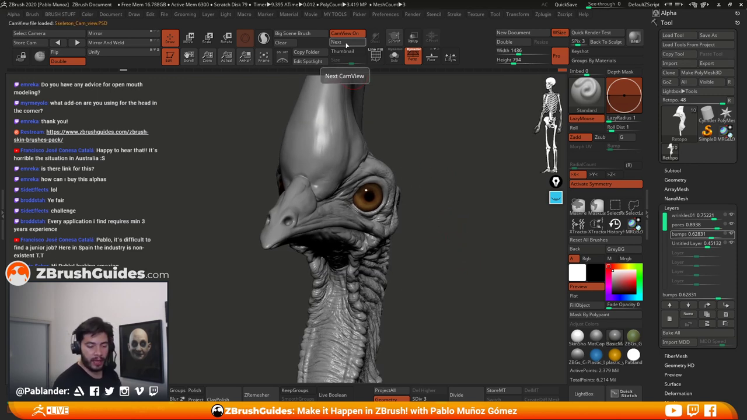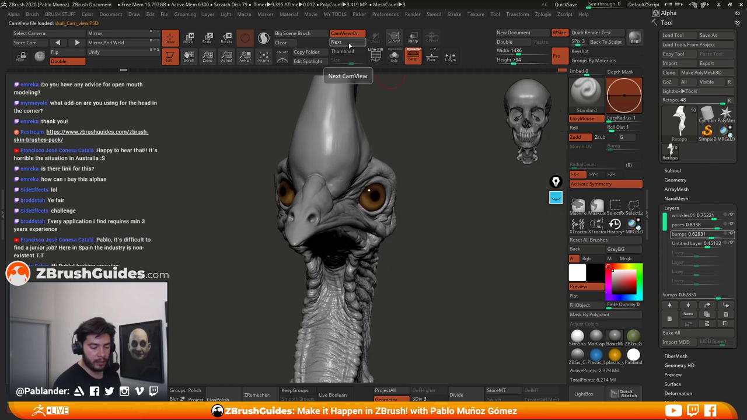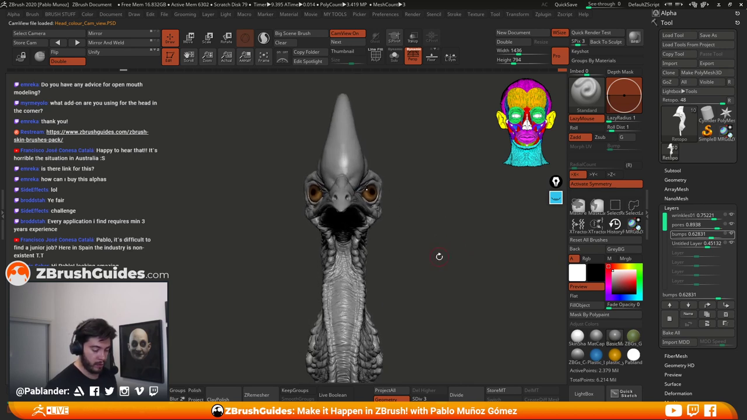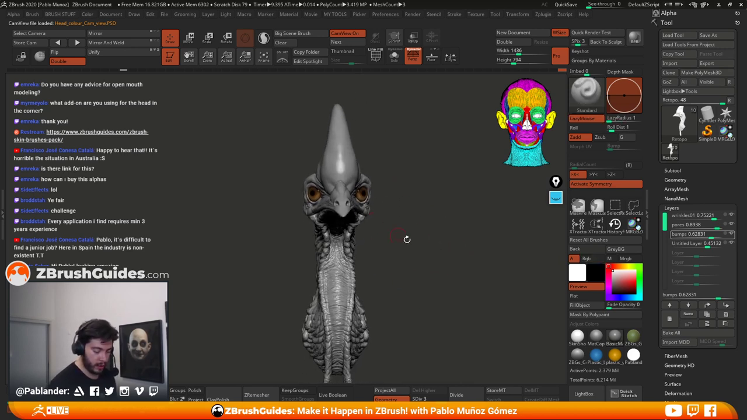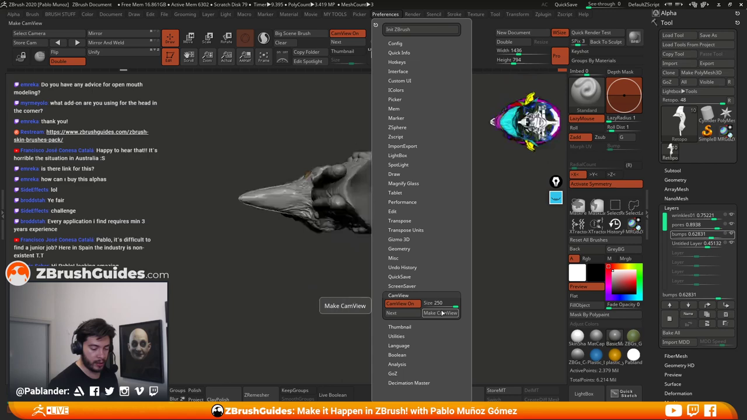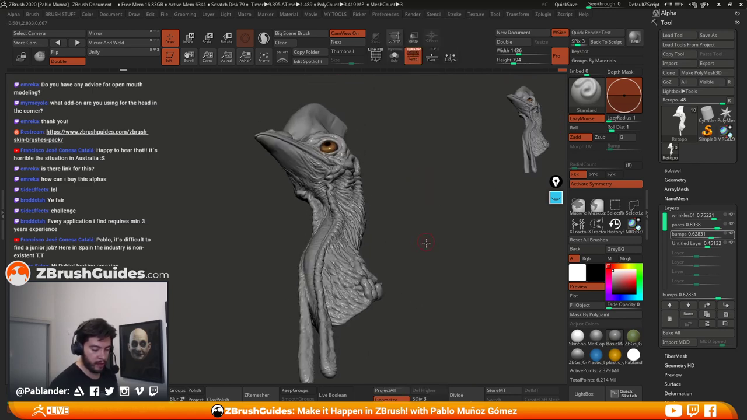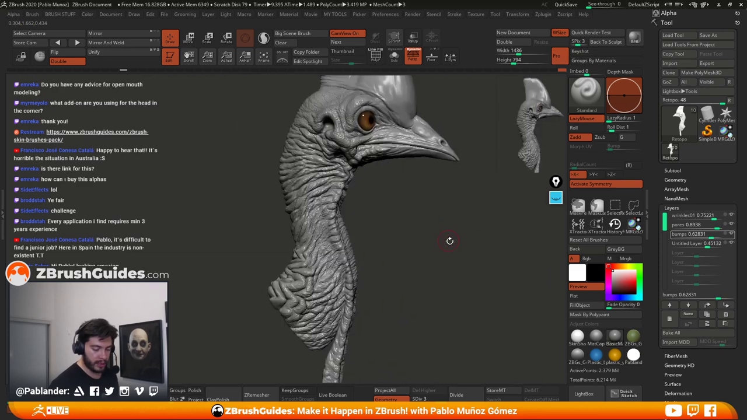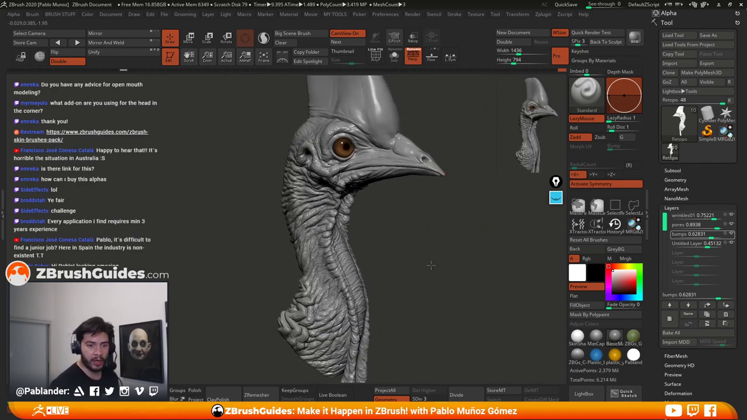If I click next here, you'll see I have a skeleton, skull, the human body there, and the rest of the standard ones. If you want to do that, it's super simple. Just have whatever creature or character you want in the cam view. In this case, if I want this Cassowary to be my head, I go to the preference, go to cam view, and I click make cam view. ZBrush goes ahead and does that. It takes some photos and now I can see the Cassowary in a little thumbnail. So that's what I have. It's not an add-on, it's just ZBrush 2020, which is awesome.